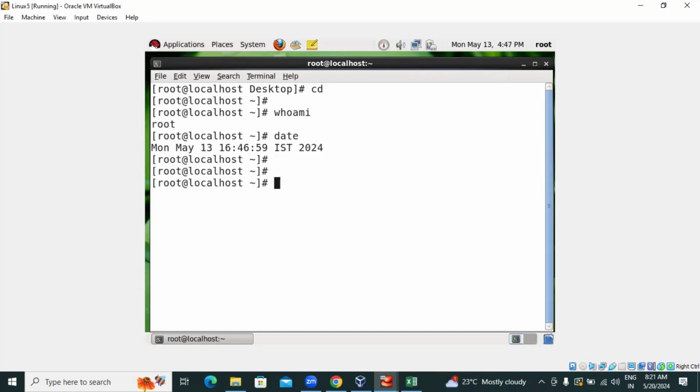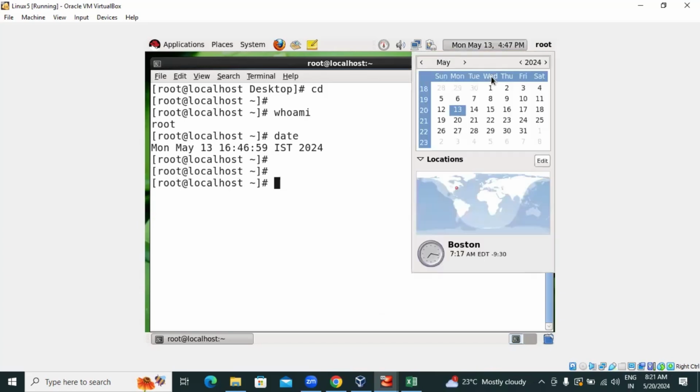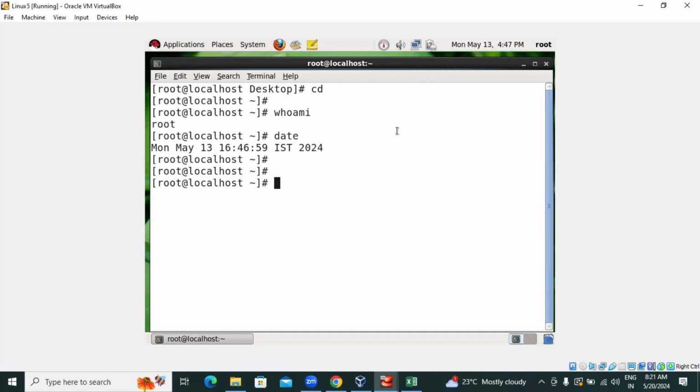So what I have to do is change it. If I want to change it in the graphical, it's very easy. Just click here, and today's what? Today's the 20th. Select here, go to edit, and change the time here. But how can we do it from the command prompt? For that, you have to go to the command.